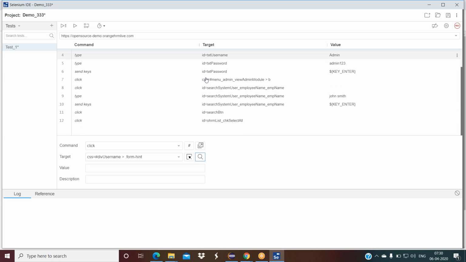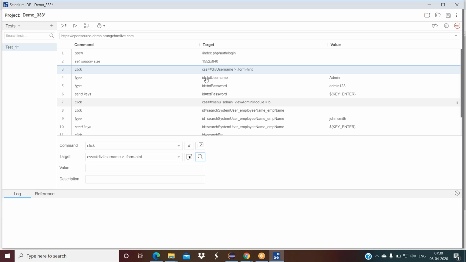We can find the address of a field by using different types of attributes like ID, class, text, link text, name, then XPath and CSS. So these are the different ways to find an address. So in both scenarios, the address we got is the same. I got it. Yeah. Thank you.